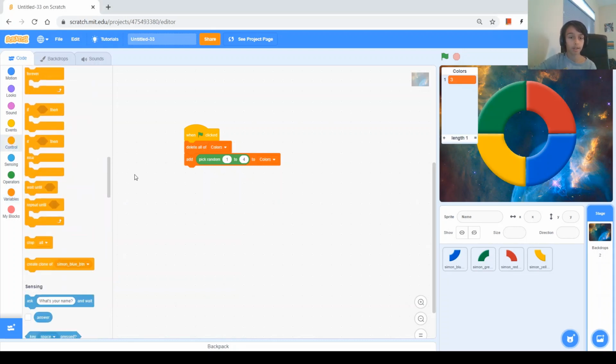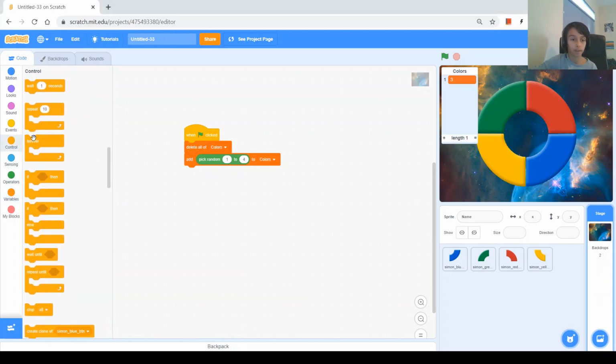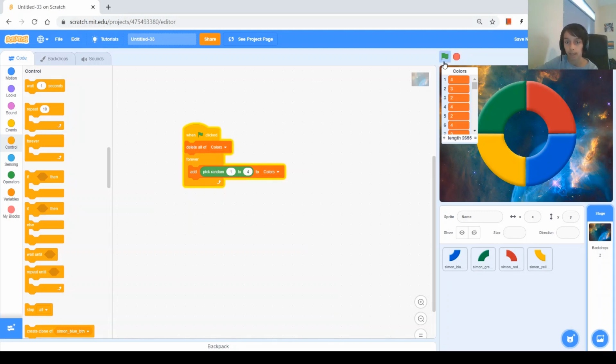So for this, the add pick random is going to be in the forever, because we forever want to add things to the list. So let's see what happens. And you can see that, look at the length. It's super big because it forever just keeps adding, and it never stops adding.